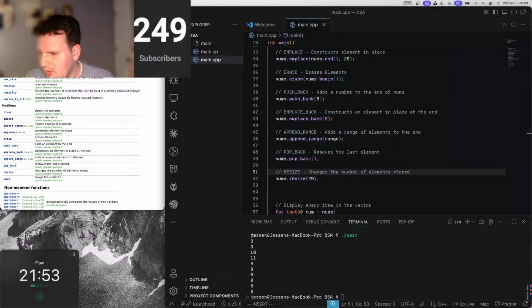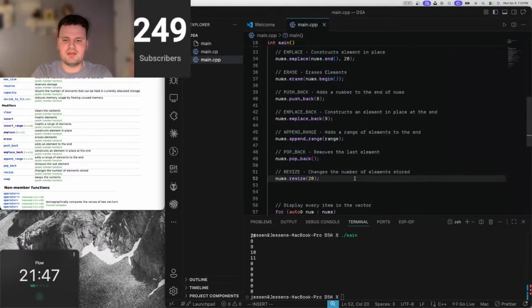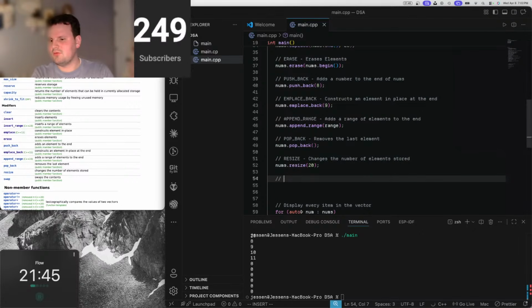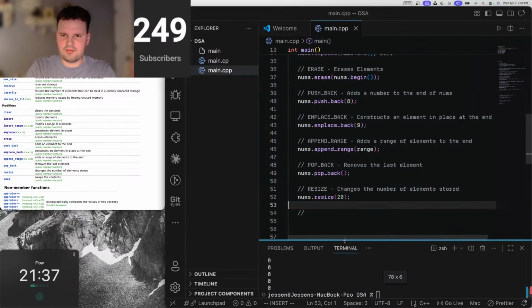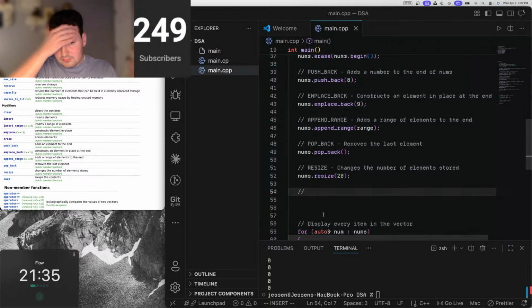Hey, how's it going, Robo Sword Codes? Welcome to the stream. Right now we're just doing some C++ data structure review. So I'm just doing a little bit of review on the different methods for vectors right now. Hopefully you guys can see the terminal and everything, or the IDE.